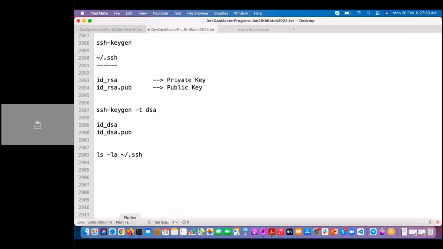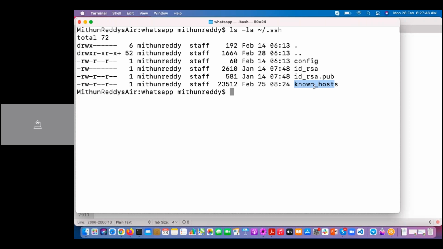Clear? It is going to work in all the operating systems. The known_hosts file is going to contain whatever hosts we have connected to so far. The second time you try to connect, without stopping the server, you will not see the message "Are you sure you want to continue connecting? Yes or no?" You only see it the first time. Once you say yes and hit enter, it will maintain your host details and it is going to connect. Clear?